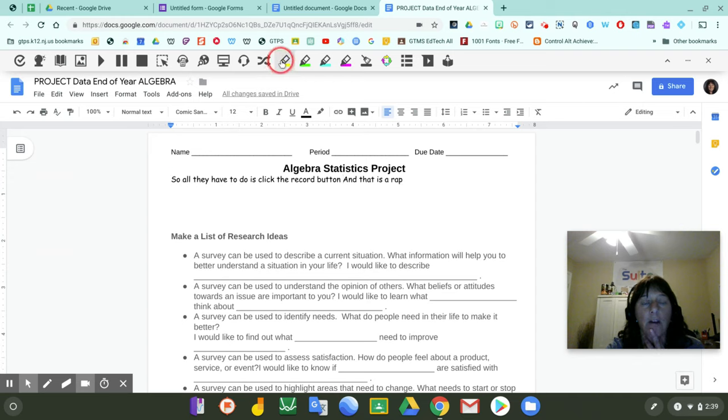Another feature is the highlighting tools. The highlighting tools are available here for students to actually go through and highlight different lists or different types of text with colors.